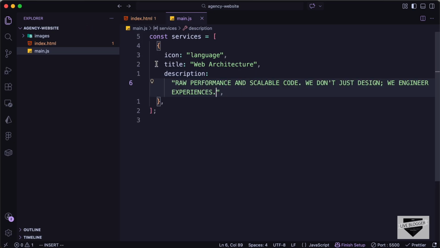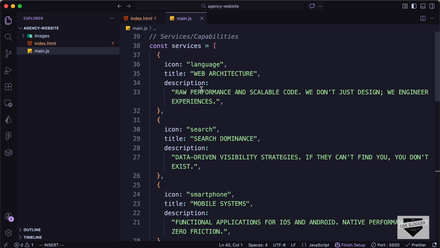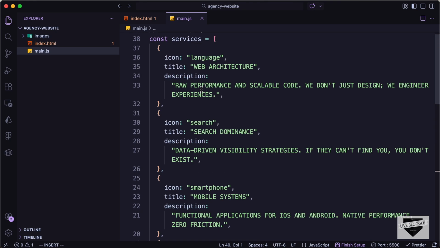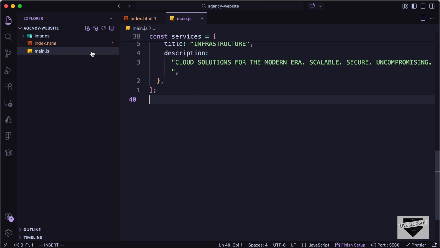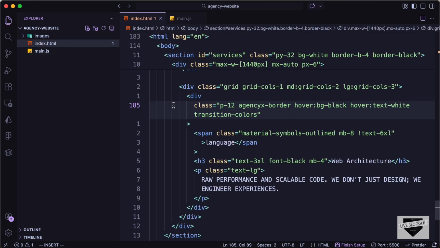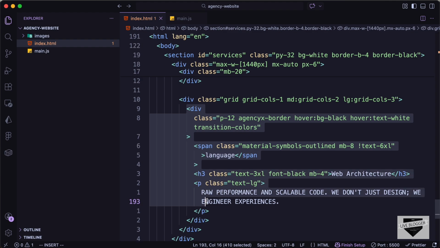So in this way, we need to add all the services over here inside the JavaScript. So I'll just quickly go ahead and do that. First, I have copied and pasted all the services over here. And now let's go ahead and see how to display this using JavaScript. So let's go back to our HTML file. And this is the div that we want to render.